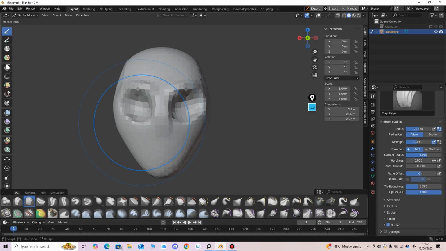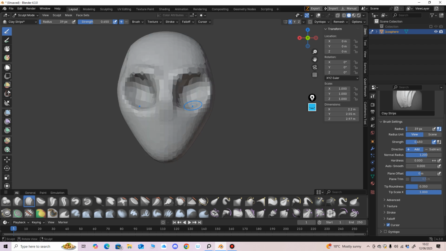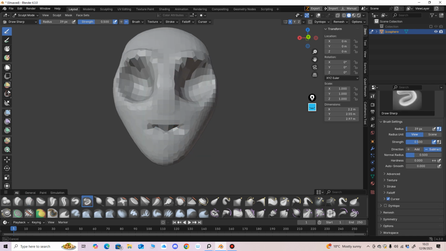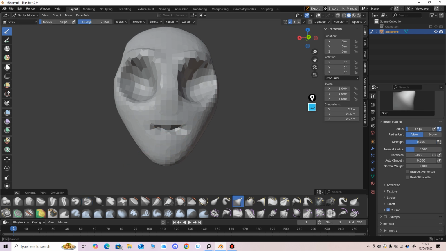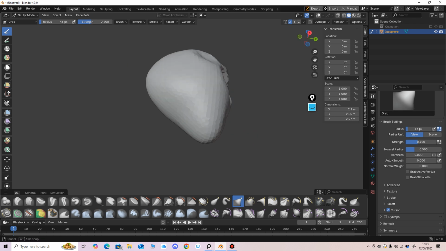Back to your clay strip. Try and define a bit of an alien eye shape, which is a bit, I don't know, teardrop-esque, I guess. Another brush is good, draw sharp. That's really dug in. Grab, just move that up for a little mouth shape.